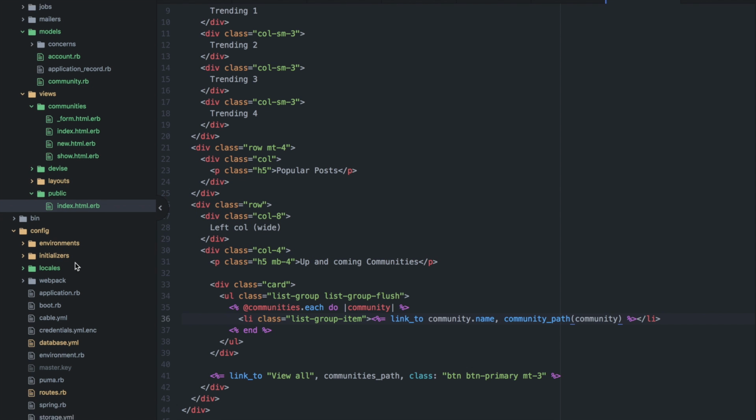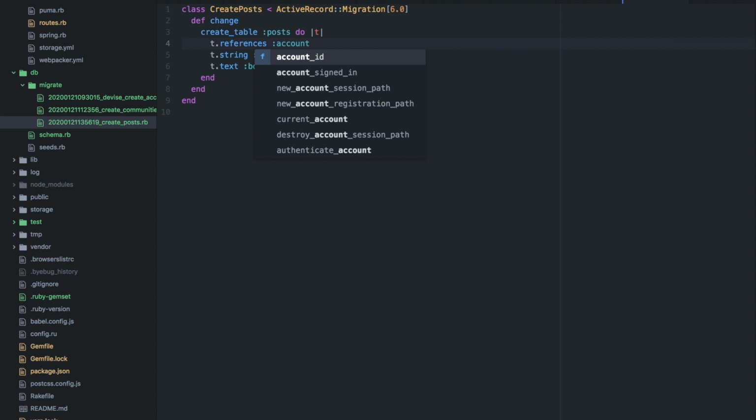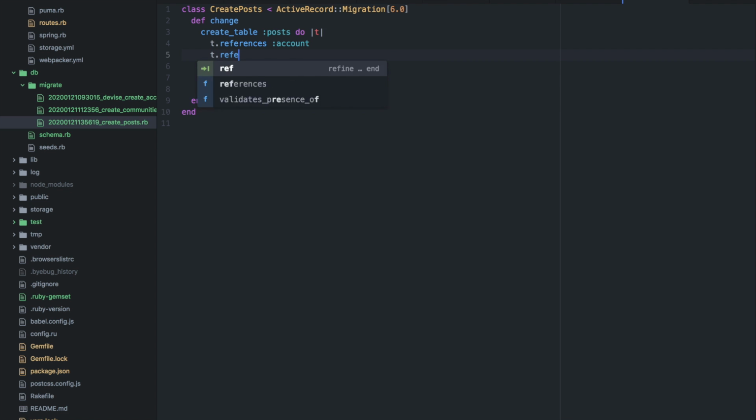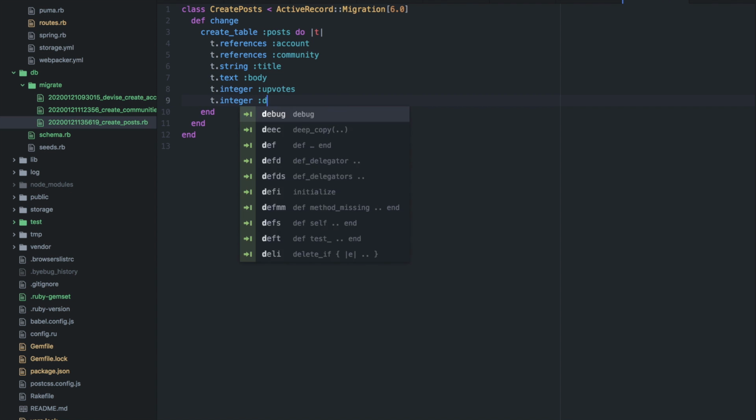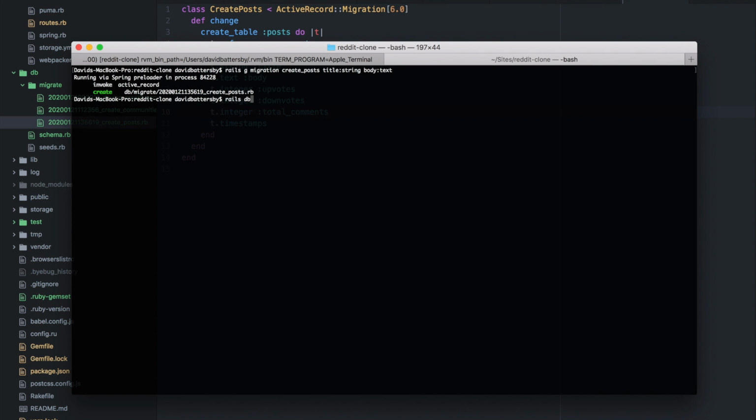So let's open up our migration file. And in here we can also add the references. So we want the post to belong to an account. And we also want it to belong to a community. And then we will also add the total upvotes for that post. We'll also keep a record of the downvotes. And finally, we will add the timestamps. And one other thing we can add here actually is the total comments on this post. So now let's run this migration.